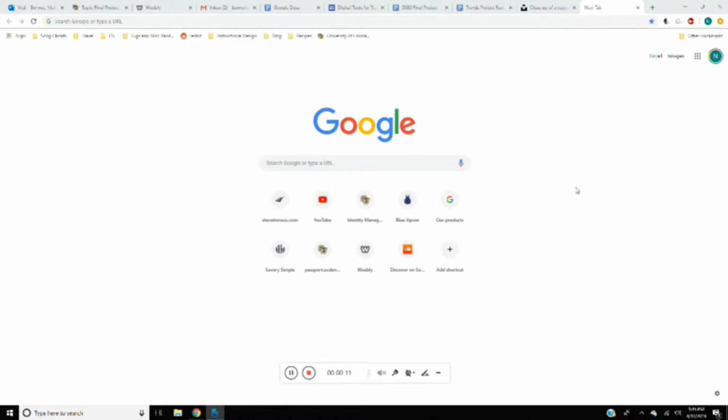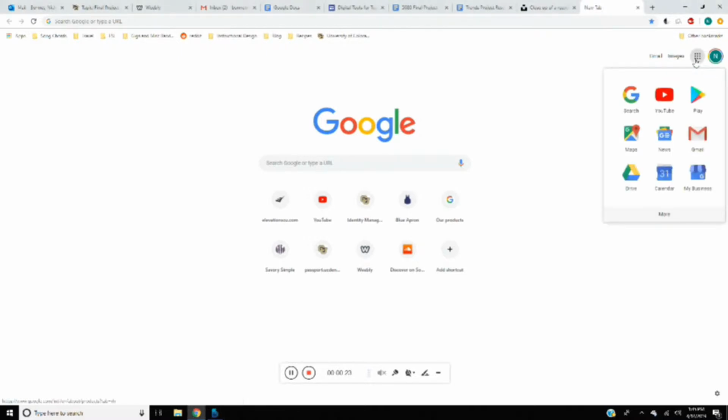So if you're on the Google homepage or in your Gmail, it doesn't matter. You should be able to see this in the upper right hand corner. You're going to look for this box with the dots. That's the Google app tab. If you click on that, it will pull open a bunch of different Google Suite applications.